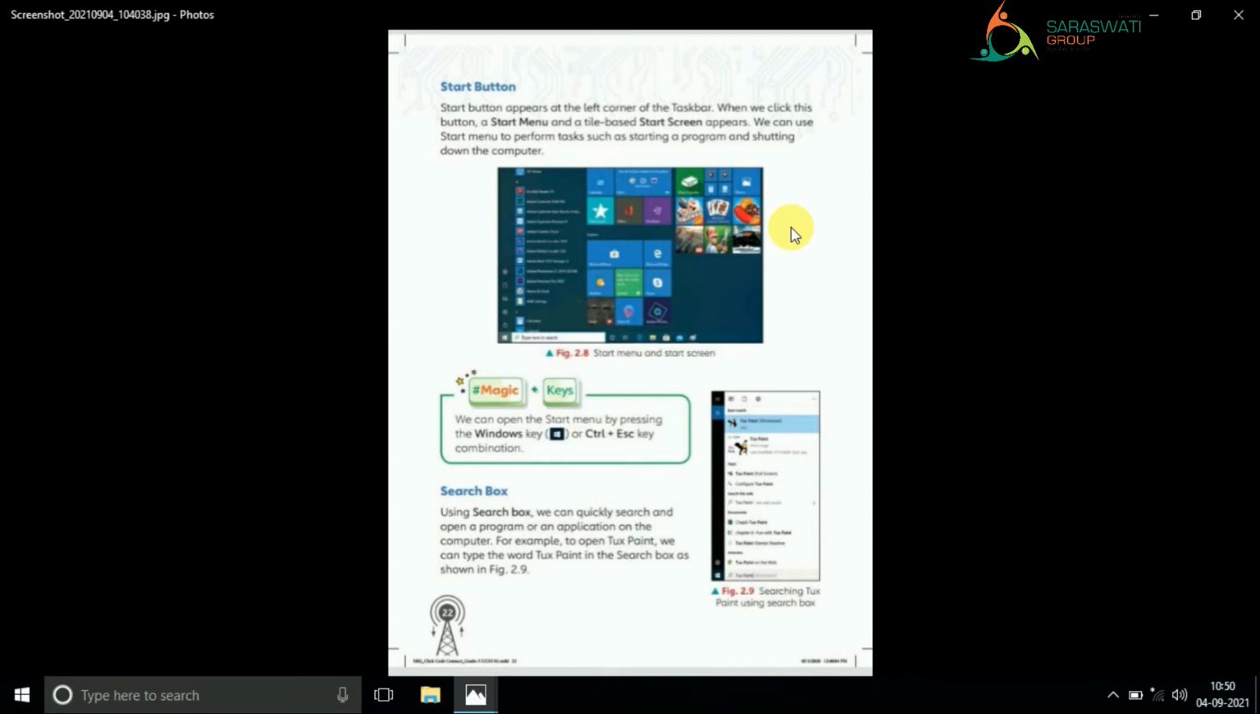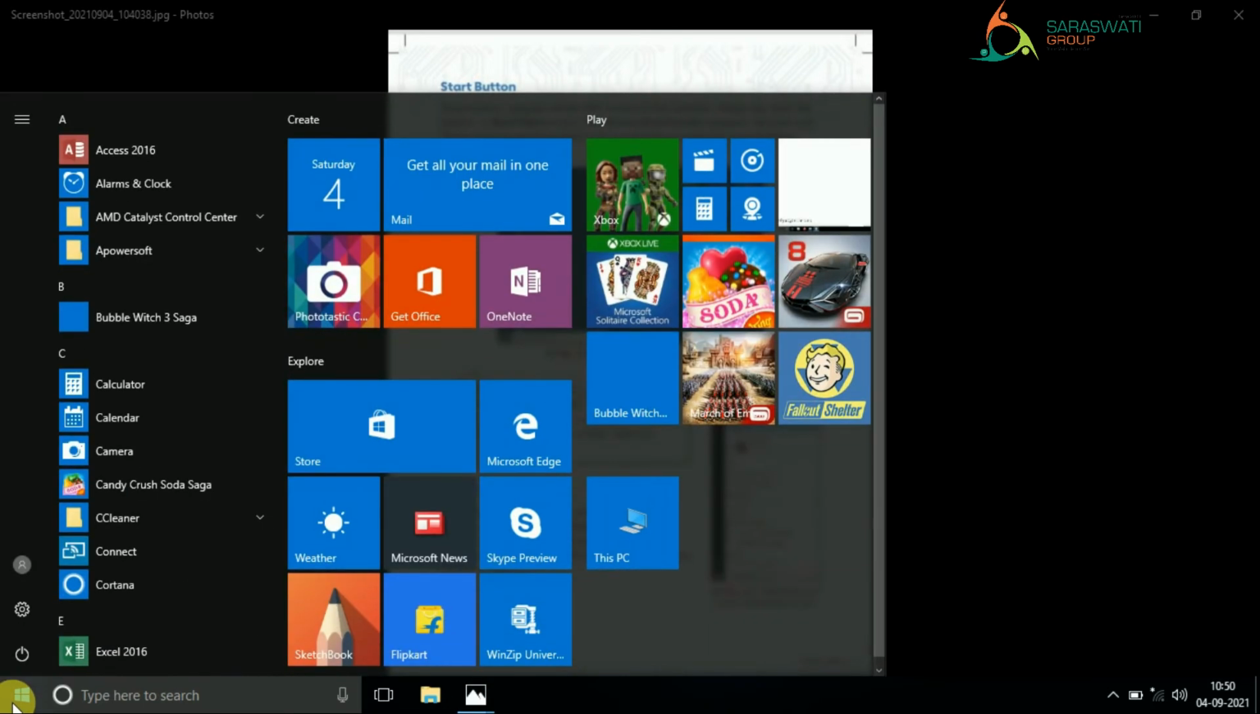But what do you mean by shutting down the computer? Shutting down the computer means you are switching off your computer. How to switch off? There are so many methods. But as per your grade, one method I am showing you right now, that is you have to click on the start menu. Right here where my cursor is moving, you can see three small pictures.